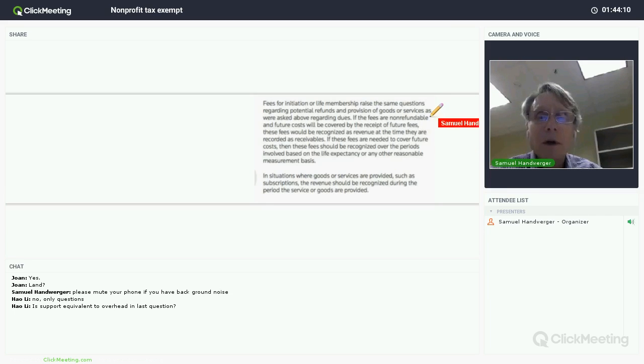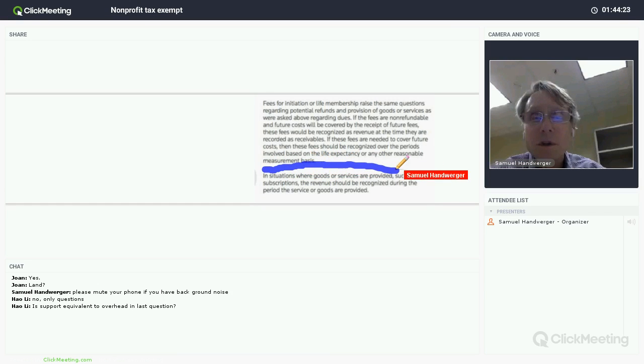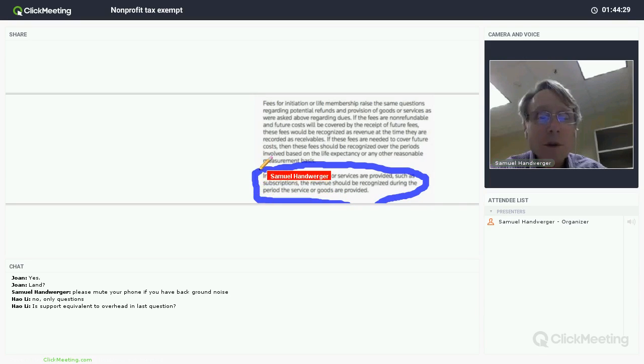And the real important parts are these two paragraphs. So you should zero in on this concept of revenue recognition for goods and services. I'm not sure if this is effective line here, but it was a good idea, wasn't it? A little too thick. So if there's goods and services, then the revenue should be recognized when those goods or services are provided.